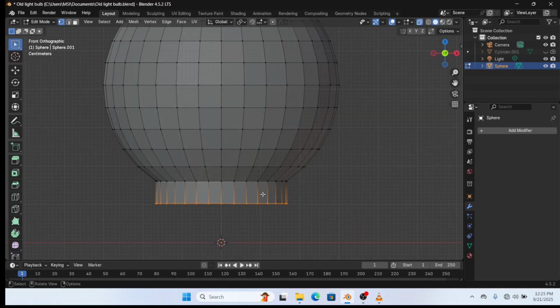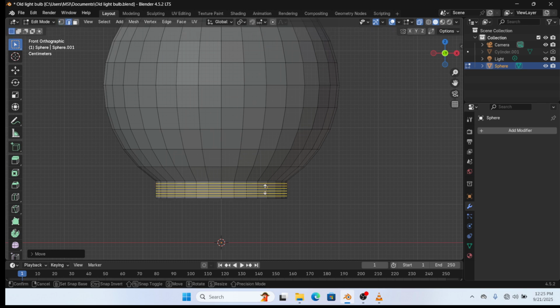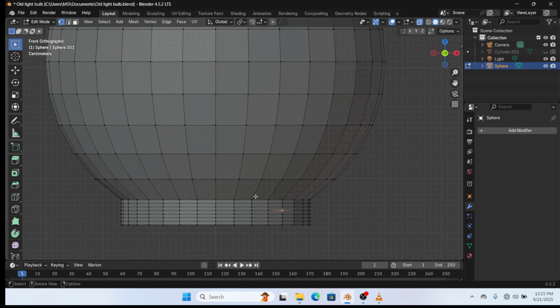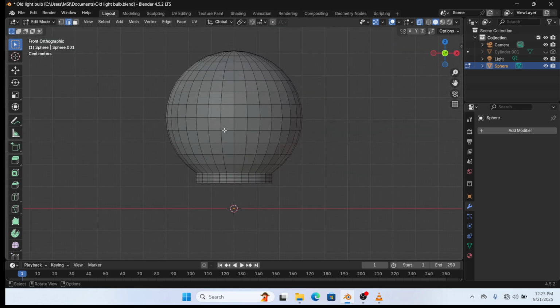So what we need to do is just to take this up a bit, add some loop cuts. Alright, this is fine. And so ideally you should have a screw right here, but then we are working with a sphere.